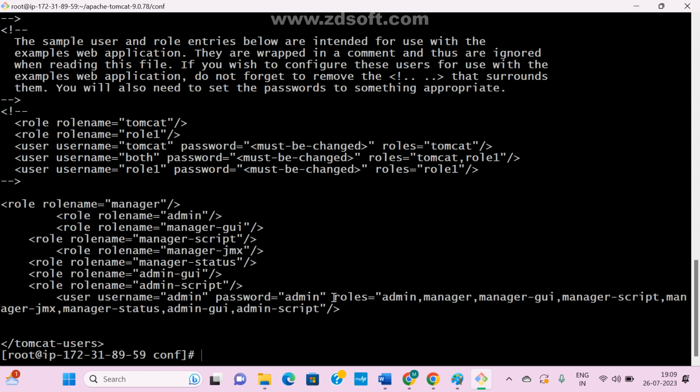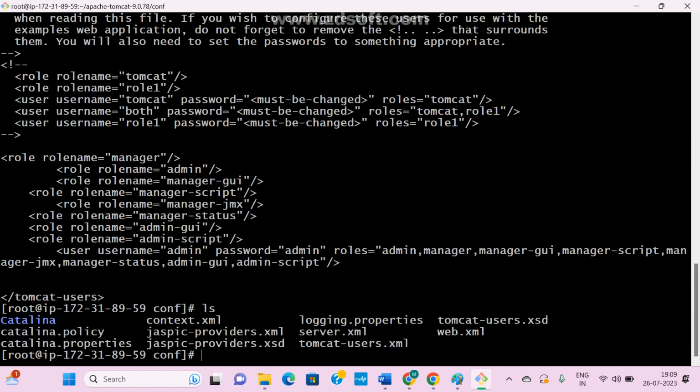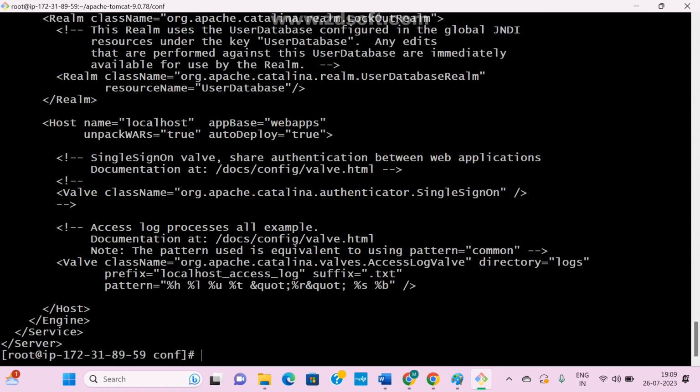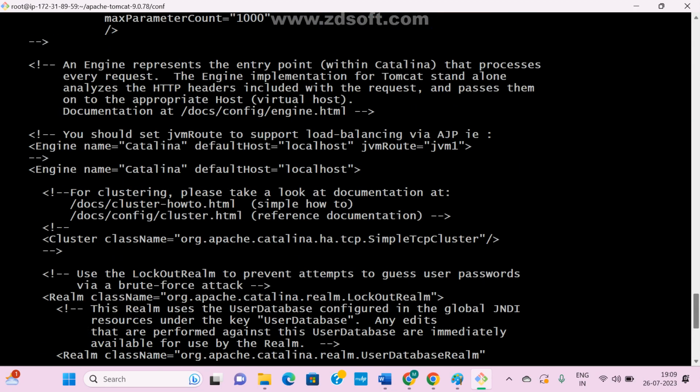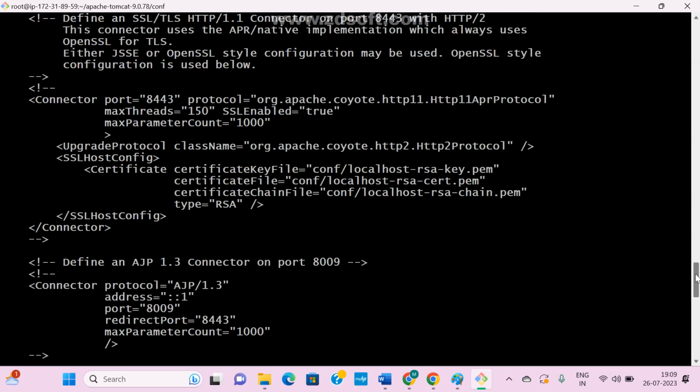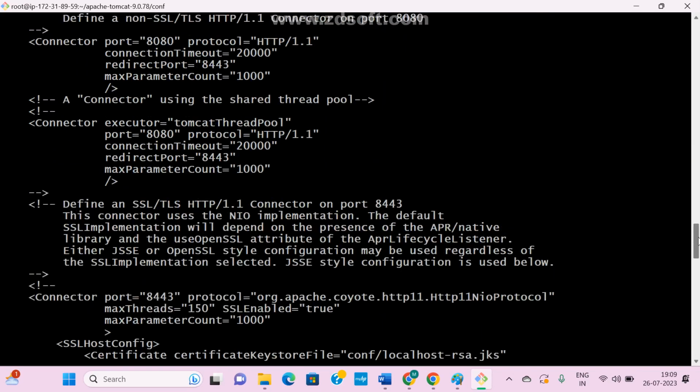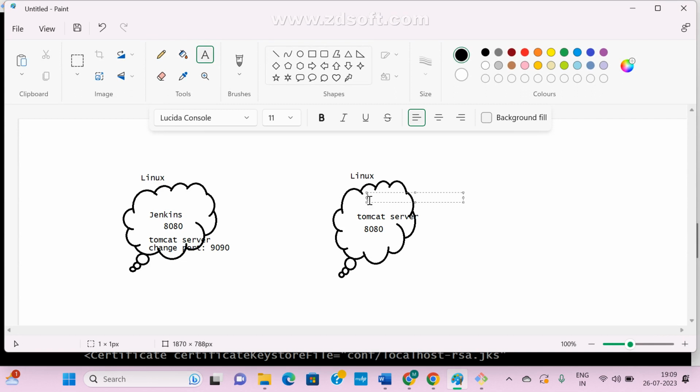And one more file I changed, right? What is that file name? If you go here, cat server.xml, I didn't change anything because this Tomcat server is running on a different Linux instance, so no need to change any port number. I am running the default port number, 8080. I didn't change it because the Tomcat server is running on a different Linux instance.